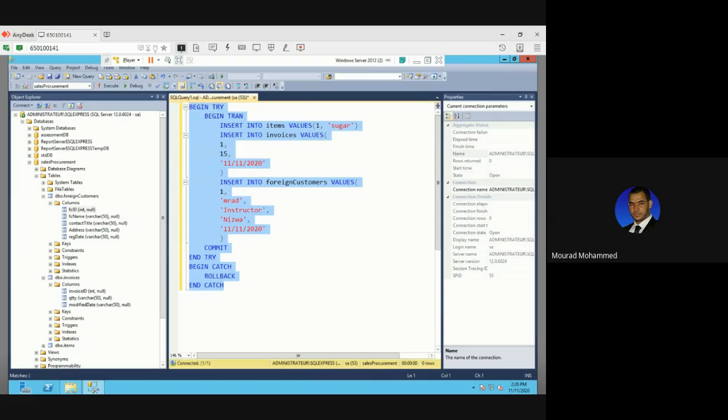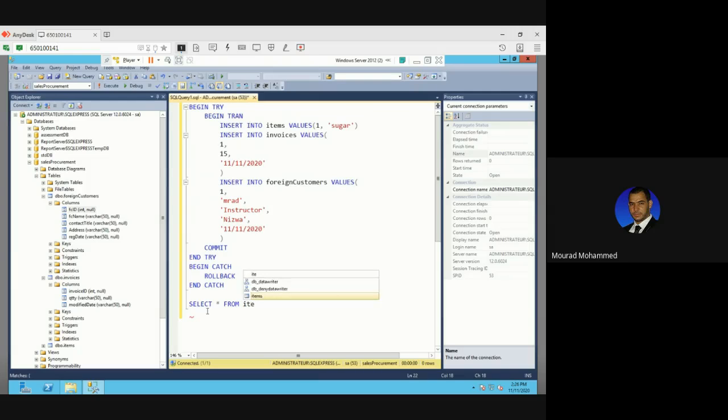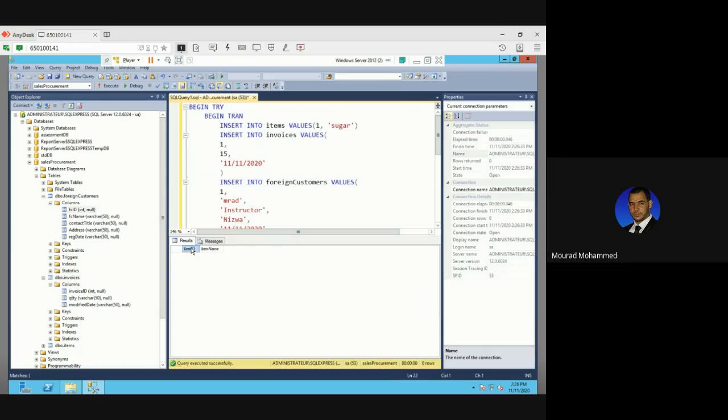Before we test, let me do a select. If this one has been executed, what would happen? The content of the tables would be populated with those data. Means now they are empty. Select star from, let's say, items. Let me execute this one. Highlight, execute. Yes, item ID, item name. It's empty. Great.